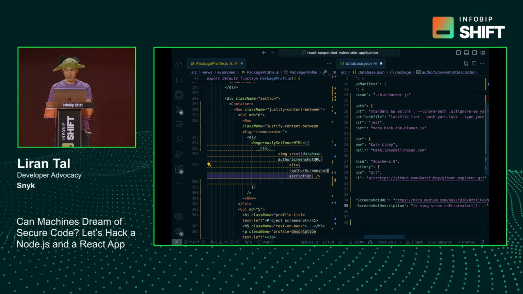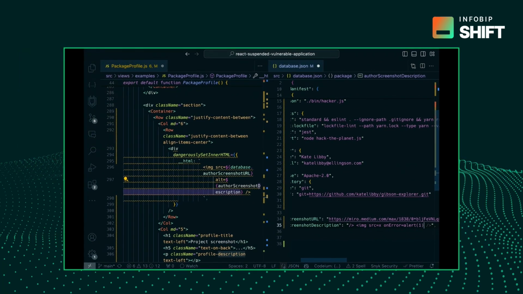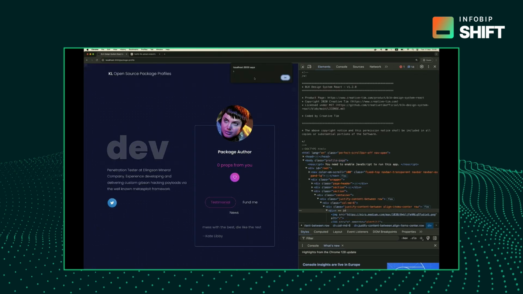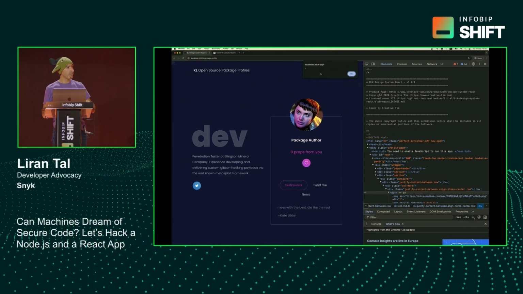Oh, I do like that it helps me create the exploit. It's a good one. I'm going to save it. I'll refresh. And now we have the alert happening. So, if you haven't seen this before and haven't been exposed to security in the past, what's really happening here is something called XSS, cross-site scripting.